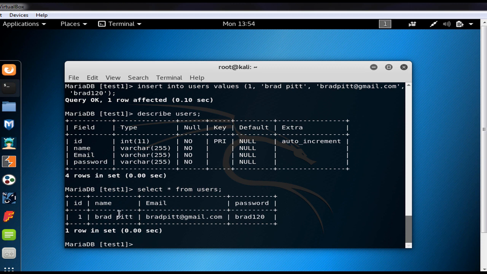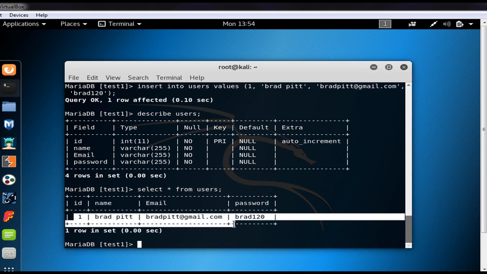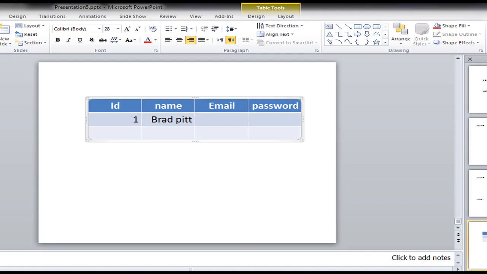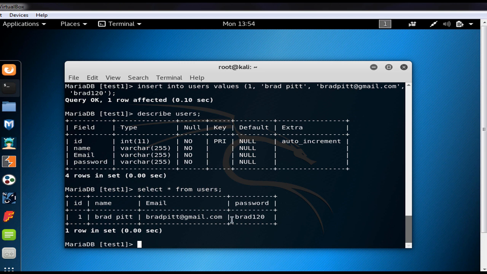Now as you see, we have our table. We have ID, name, email, password, and the data in the first row. We only have one row. So if you want to see all the table, like this thing in PowerPoint or in Excel, you just say select everything from your table, and everything will be shown to you, both the content and also the columns.